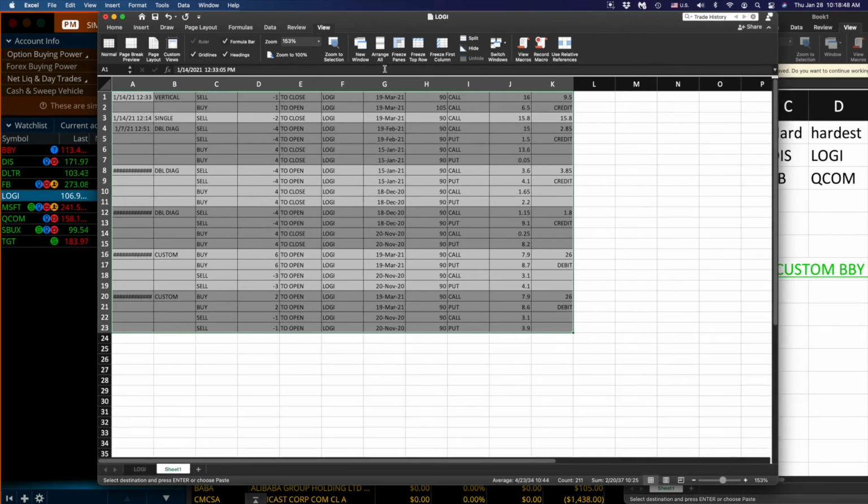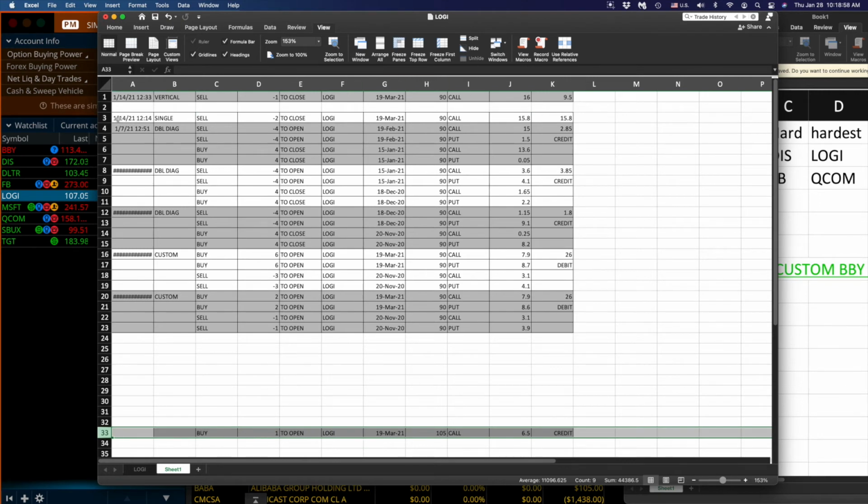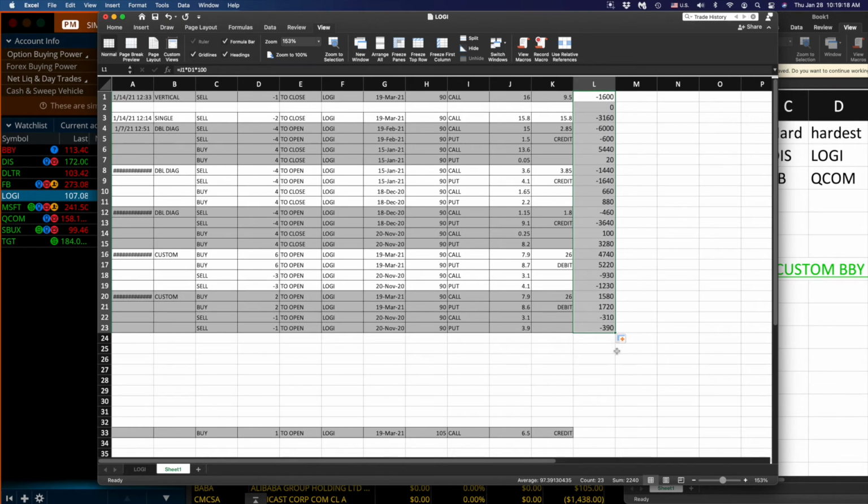Okay, and in this case, we have this 195 call. Let's get it out of the way. Delete that, or take it out of the way. And again, we do the same thing. Multiply what? The price times the quantity times 100. Then go down, copy and paste essentially, and then that gives us the total price.